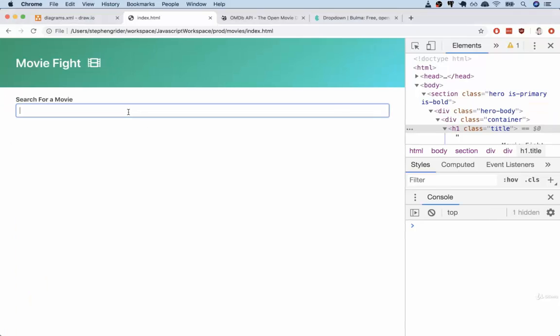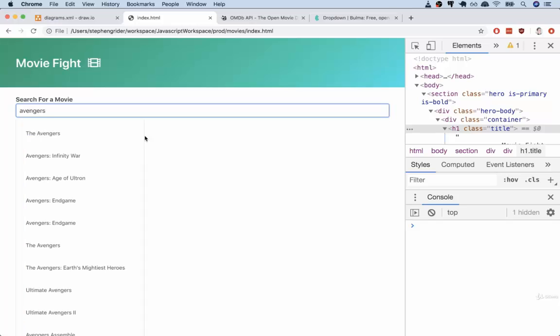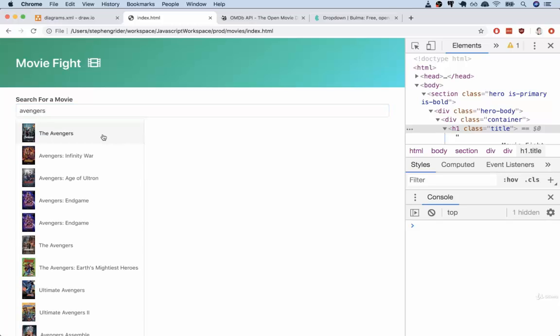Our autocomplete has a couple of things fixed up now, so we get to now start to think about adding in some additional features to it. The next thing we need to do is to make sure that once a user searches for something and then clicks on an option right here, we have to somehow handle that click.